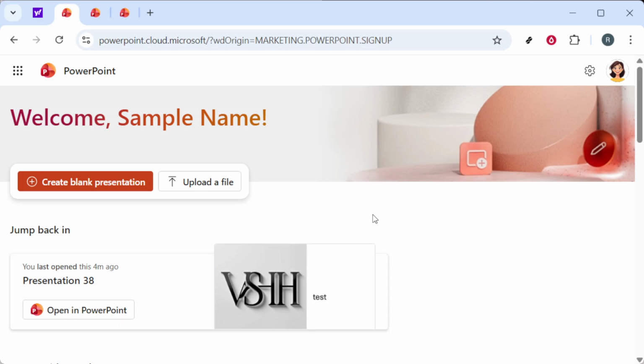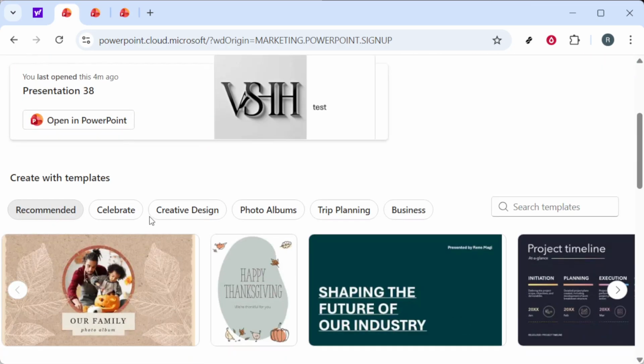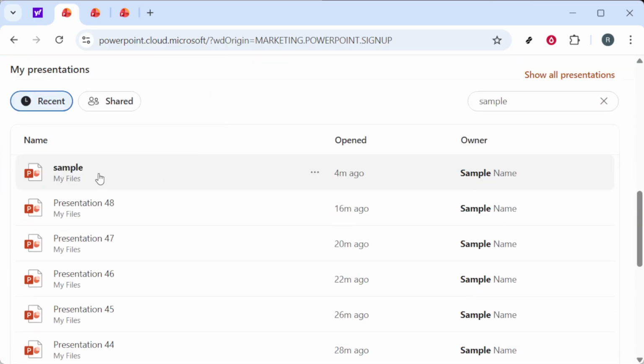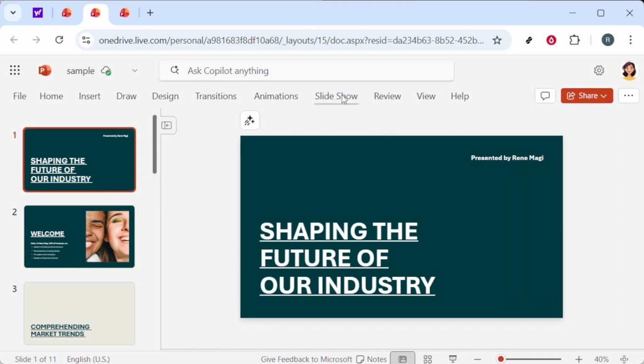Next, find and open the presentation you want to copy. Click it to load the file. Once it opens, look to the left where you see the slide thumbnails. Click any one slide in that list to make sure the slide pane is active.